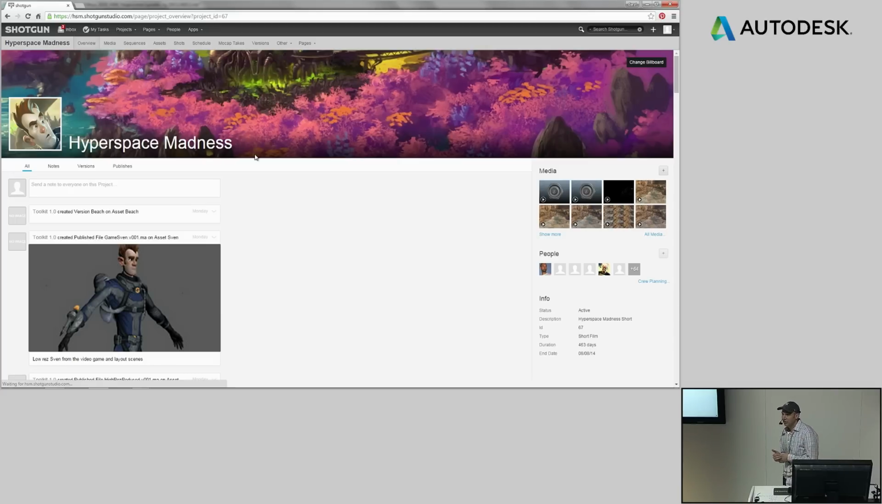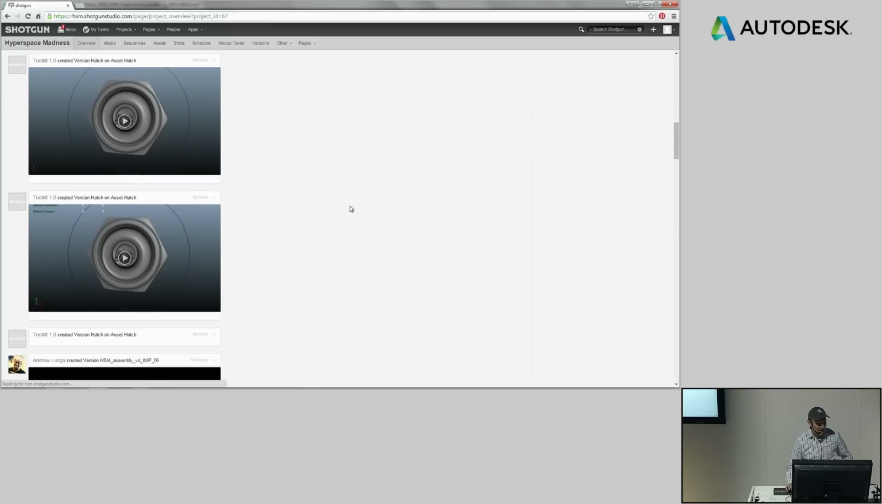and we're going to be using assets from Hyperspace Madness, which is an internal production that we're doing that helps us test the software as we're building it. So there's lots of different artists and developers that are building these assets scattered around the globe, and we're using Shotgun to manage the project. So you can see that we've had this project going for a little bit over a year now, and this is essentially where we're at today with the project.